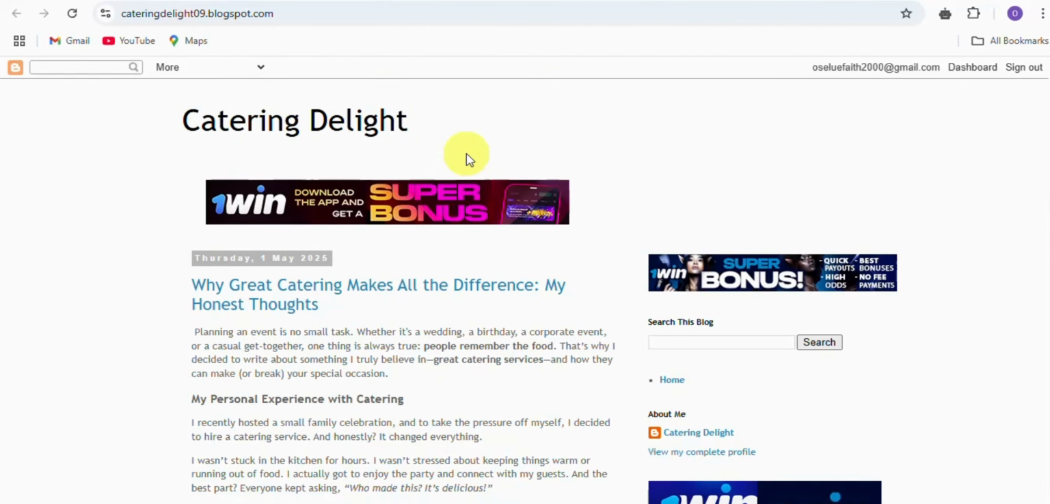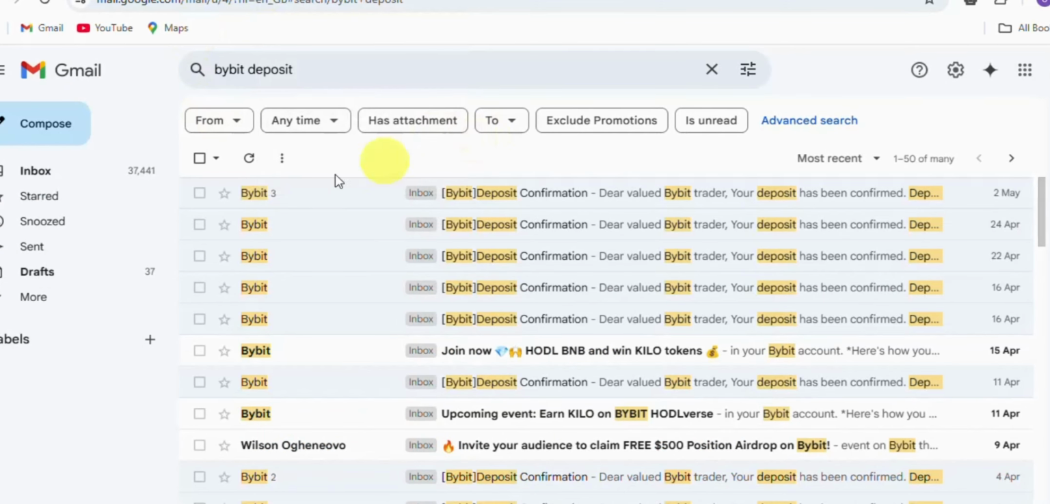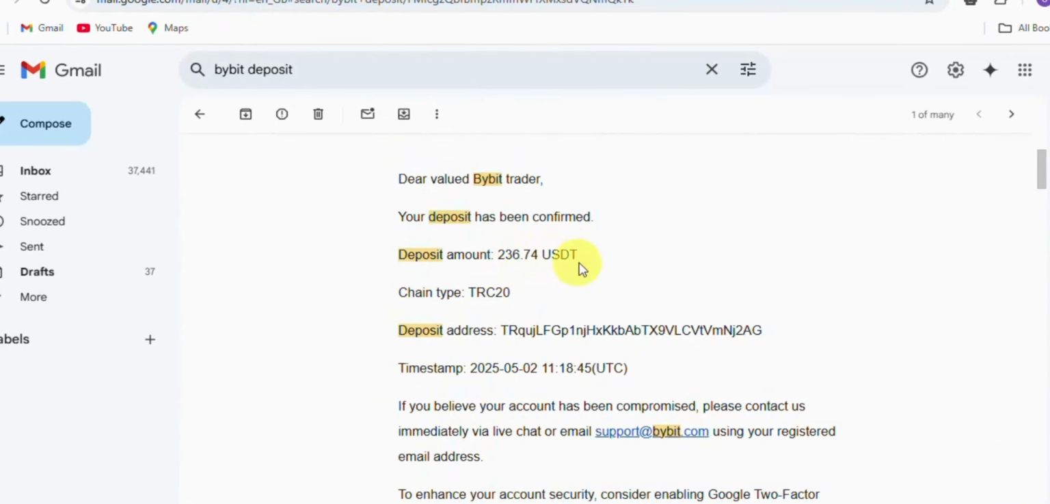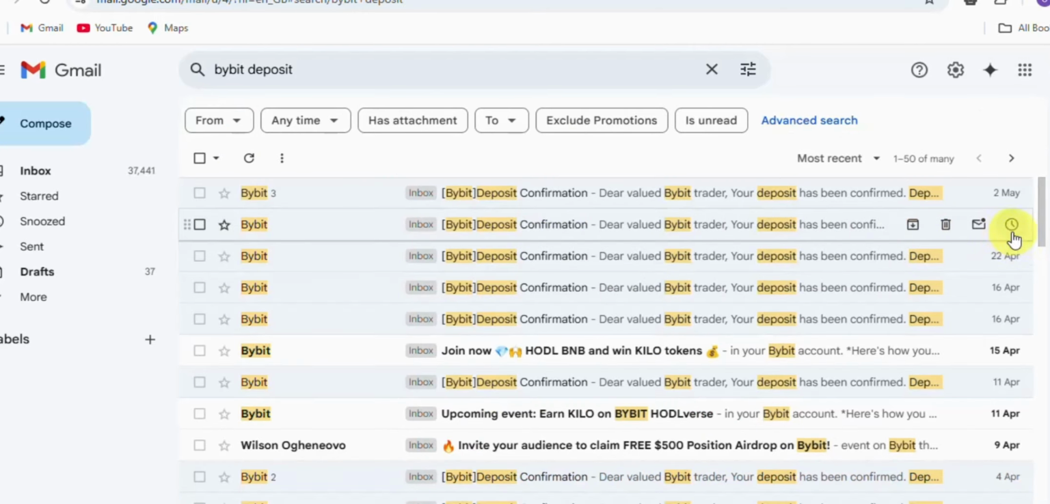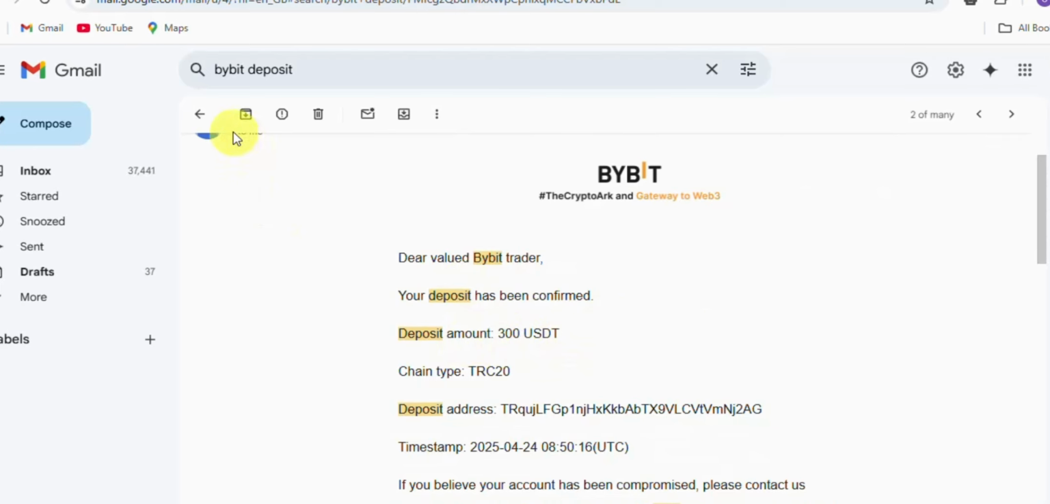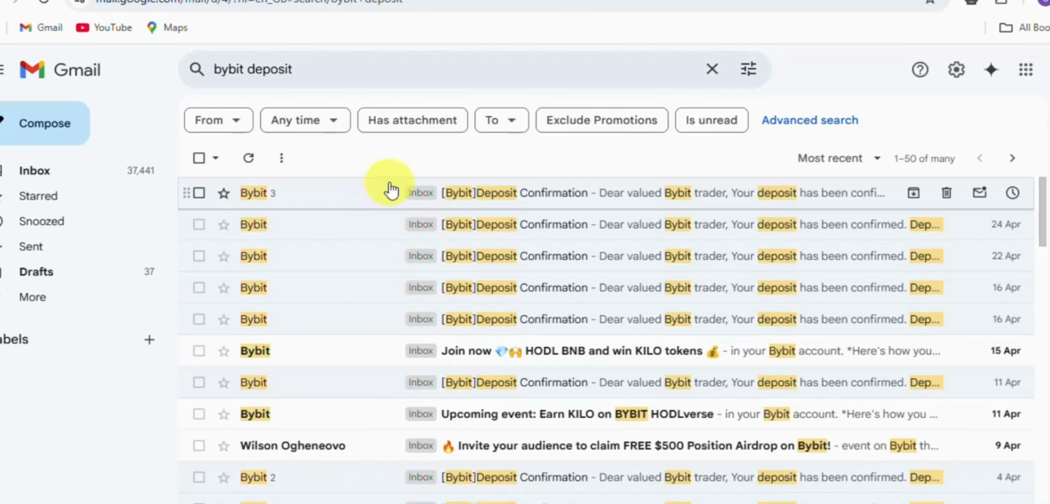Right here, guys, I'm going to show you some proof of my earnings using Adsterra. This was deposited on the 2nd of May, and I was able to earn 236 USDT. And this was on 24 April, which is last month. I was able to earn 300 USDT. So with Adsterra, you can easily make passive income online without spending a dime.